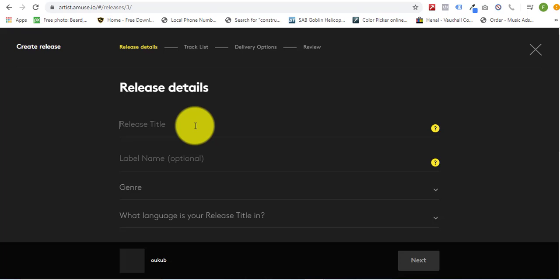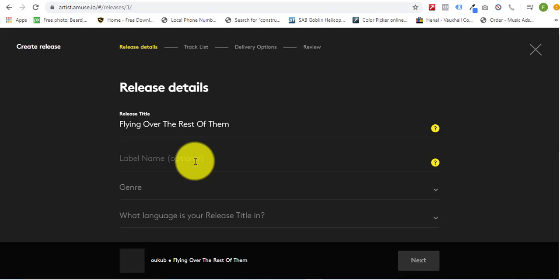The release title, just so you know, if it's a single, this is where the title name goes. If it's an album, this is where the album title goes. So my album title is Flying Over the Rest of Them. You may remember this from the previous presentation that you saw to get here.